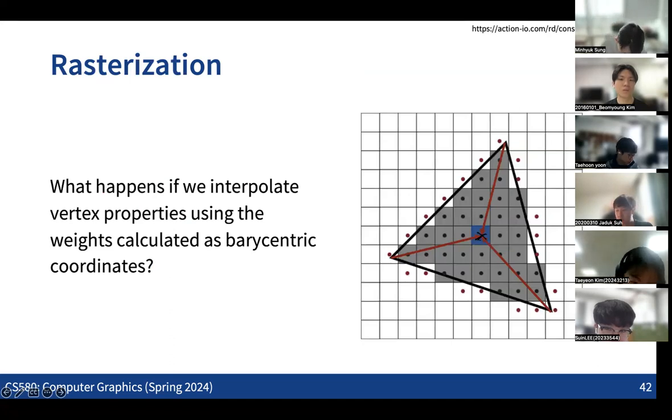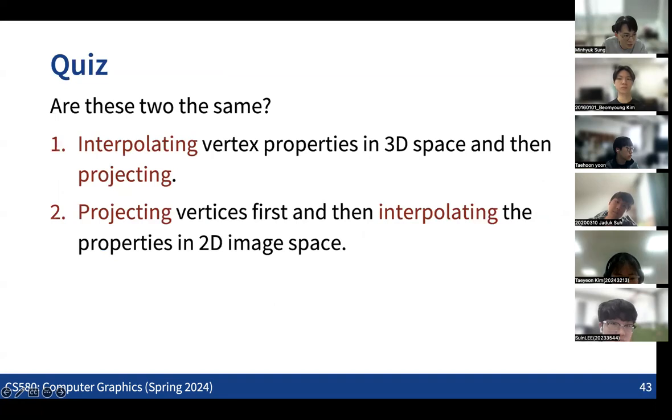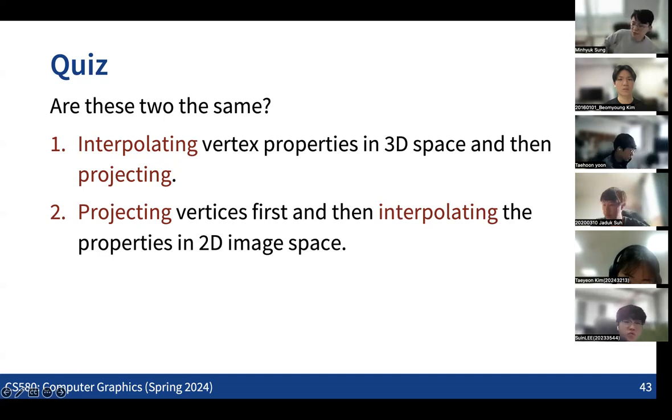So let's think about this case. What happens if we interpolate the vertex properties using the weights calculated as the barycentric coordinates? It sounds like the right way to do the interpolation, but it turns out that this is not the correct way. So let's think about this. Do you think that these two are the same? There can be two cases. We can first interpolate the vertex properties in the 3D space and then project. The other way around is that we first project the vertices into the 2D plane, and then interpolate in the 2D space. Are these two the same?